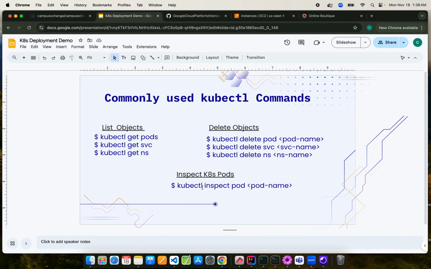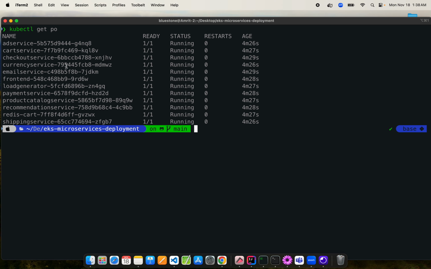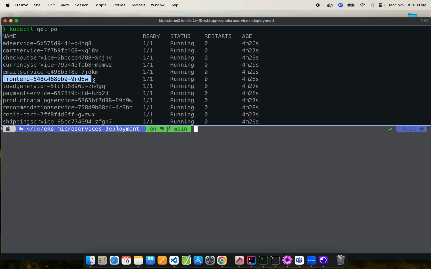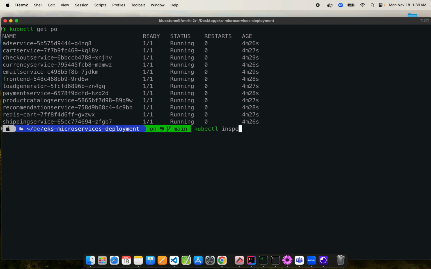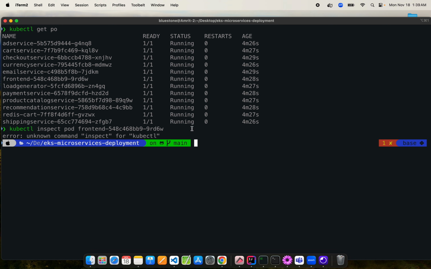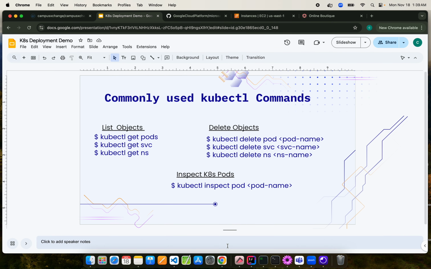And then if you want to inspect what's happening in each pod, you can do kubectl inspect pod and then the pod name. Okay, let's try this one. Let's clear this out. Then you can do kubectl get po, that's short for pods, and copy one of these pods. Let's copy one of these frontend apps. Then you can do kubectl inspect pod and the name of the pod, right?